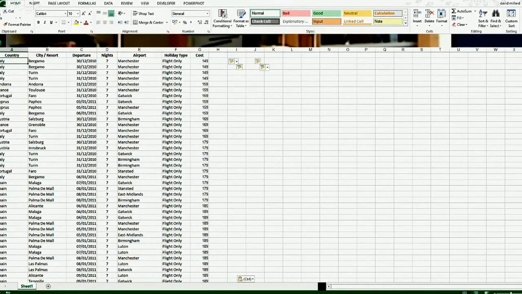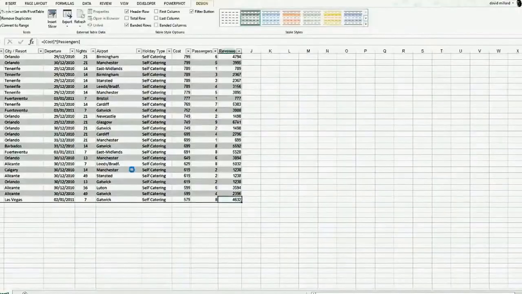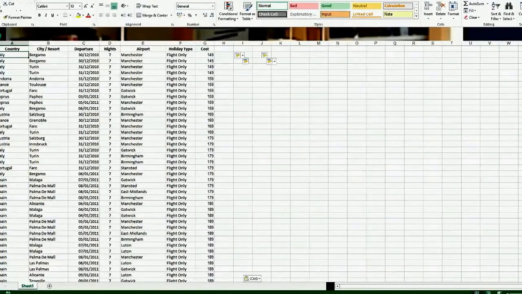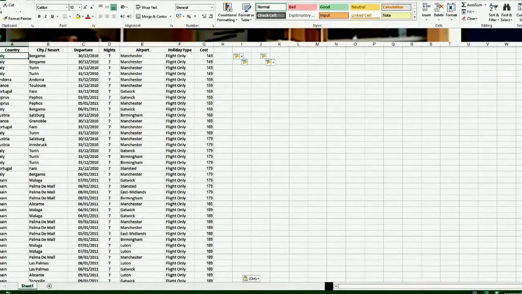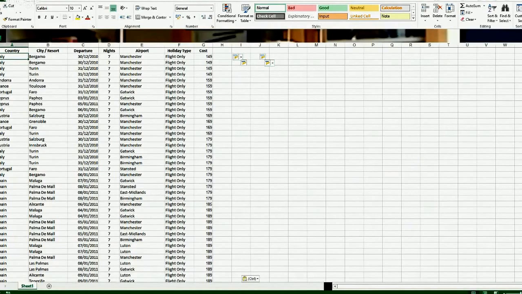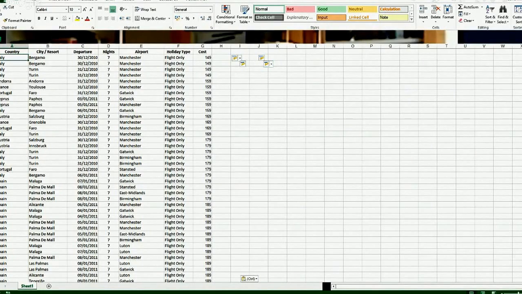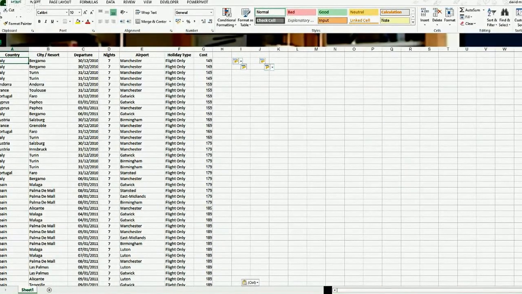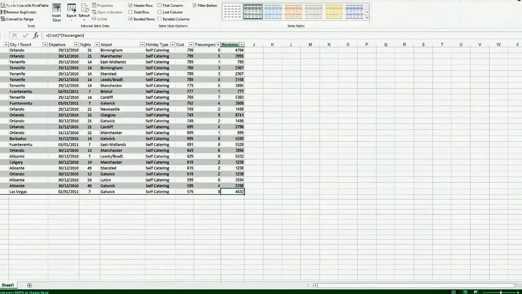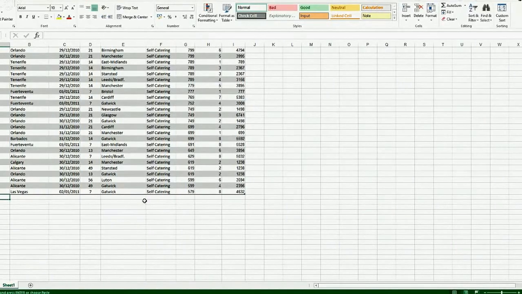There we go, extra data.csv. I'm going to open that. There it is. These are the same kind of fields that we had before. We've got a field for country, the destination, airport, the date, the number of nights, and so forth. So all I'm going to do is copy that data. I'll select it, right click, and copy it, move back to my data list spreadsheet, click at the first blank row beneath my populated data and paste.